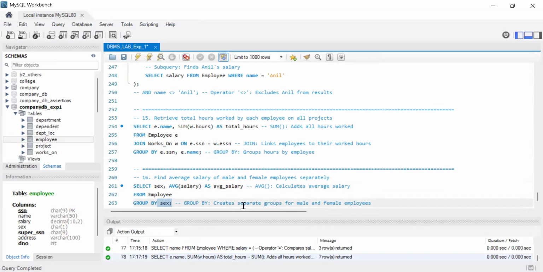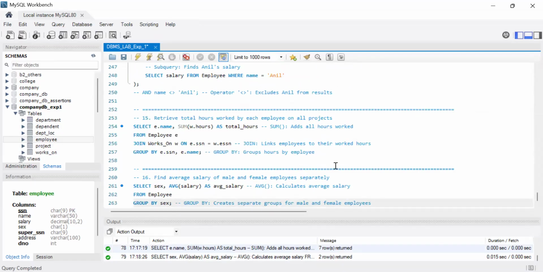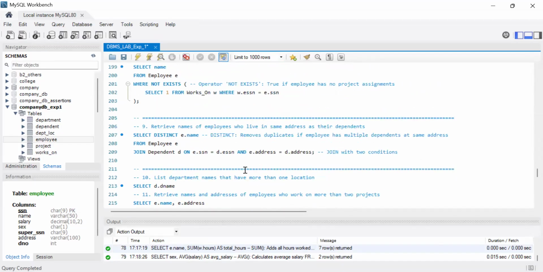It's very generic. You go and see gender only. I have taken two, so obviously it will group only into two, male or female, right? You see here, male is getting this much, female is getting this much. Okay, this is how we are ending our first experiment.